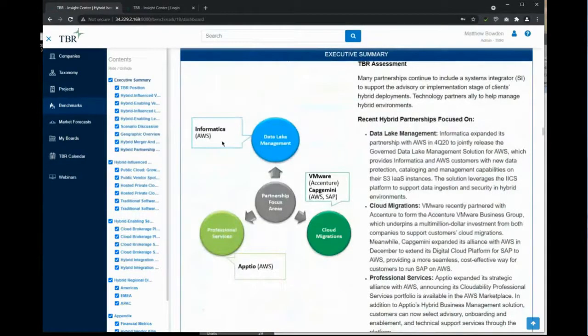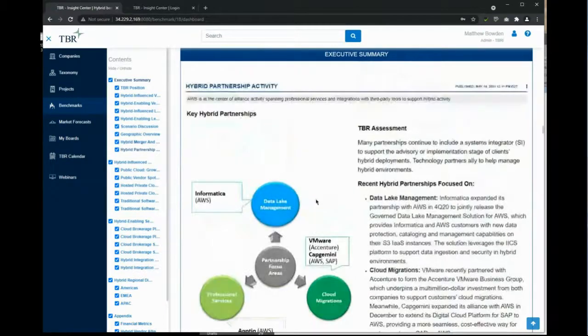AWS is partnering with Informatica. AWS is partnering with Apptio. AWS is partnering with Capgemini. So while they're not making the same acquisitions that IBM's making, they're partnering strategically to advance their own hybrid strategies. So we may want to pin the acquisitions and the alliances pieces to that board as well to give us kind of a complete picture of what's going on, not only with public cloud, but also with the hybrid aspects of that cloud market as well.